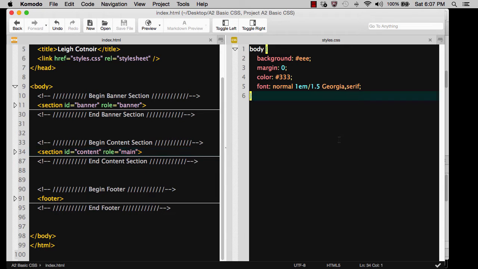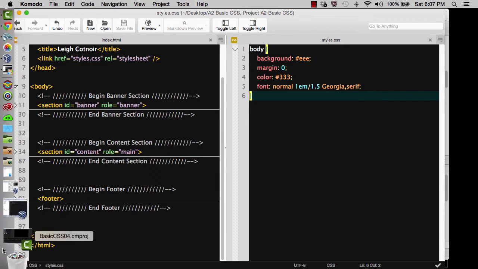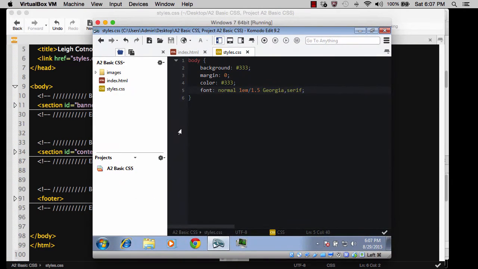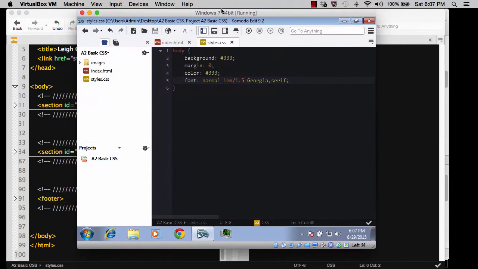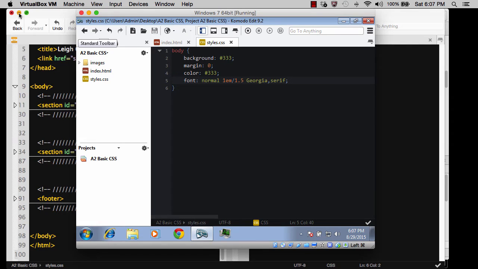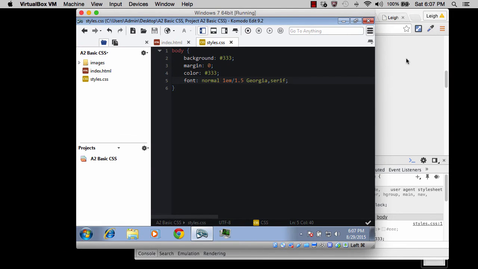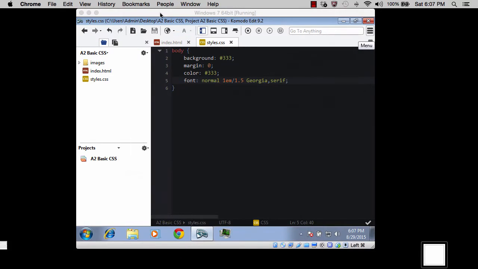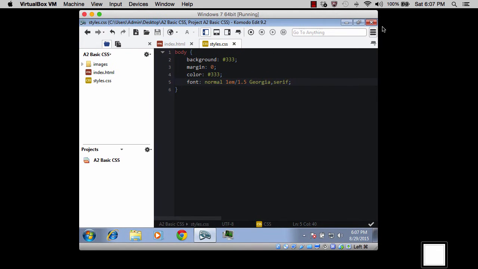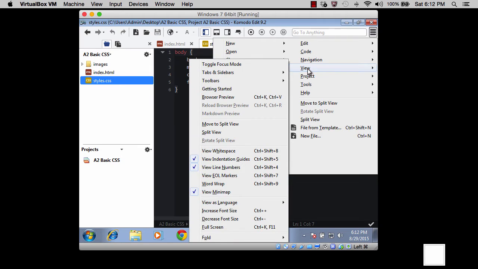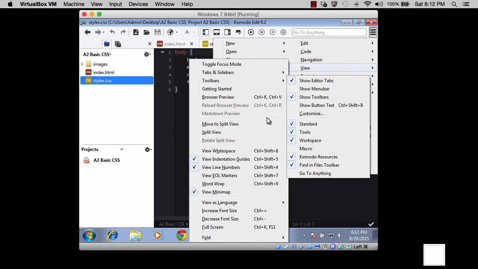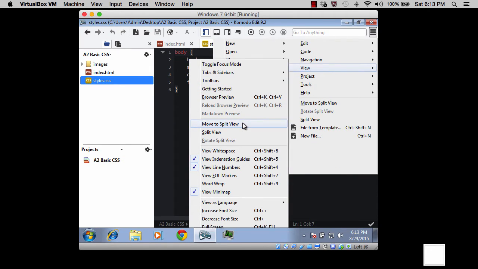Okay, and then if you wanted to see how to do this also in Windows, this is my Windows virtual machine right here. I'm moving it around. In fact, let's simplify it a little bit, so that's the only thing that's up there. And what you would do is choose the hamburger icon, and you go to view right here, and then you would go down just like we did before and say move to split view.